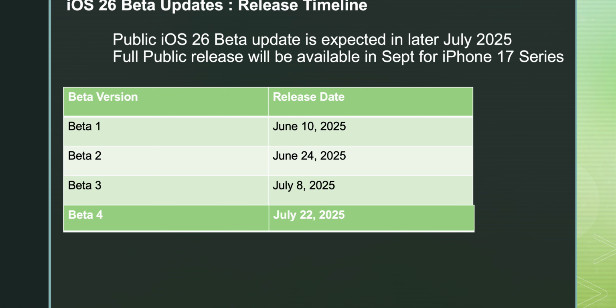So as you can see the release timeline, iOS 26 beta updates, public iOS beta updates. The iOS 26 beta update is expected in late July 2025. It's already there. You can see beta 1, beta 2, beta 3 and beta 4, right? It has been released starting from June 10 until now. The full public release will be available in September, starting with the iPhone 17 series, because the iPhone 17 series is also coming.